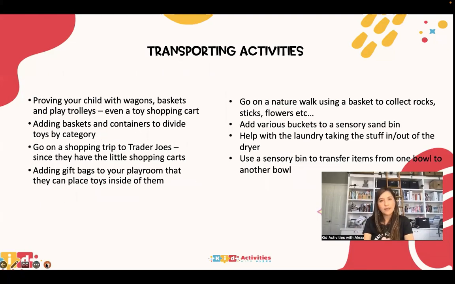And some of the activities I mentioned are providing your child with wagons and baskets and play trolleys. What the schemas help you with is, once you identify what your child is working on, you can add some of these activities, either ones that you do together if it's an art activity, or things that you place around your playroom or play area, so that you can encourage more of this play in a safe way.